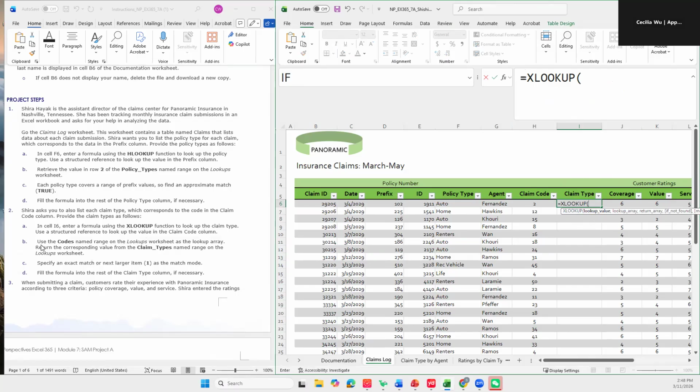So in this case, let's take a look at step number 8. Use a structured reference to look up the value in the Claim Code column. Since now we are in row number 6, we just click the cell under Claim Code. So we just clicked H6. Once you click that, you should have the Claim Code in the formula bar, and that is a structured reference, that is our lookup value. And we add a comma to move to the next argument, which is the lookup array.